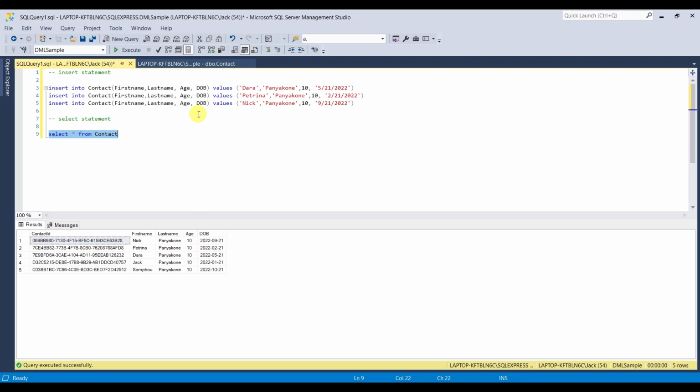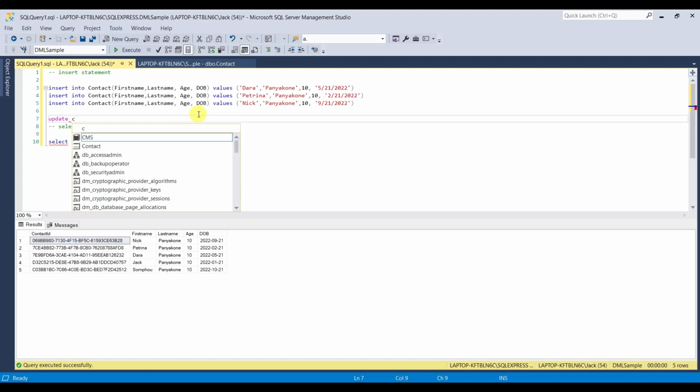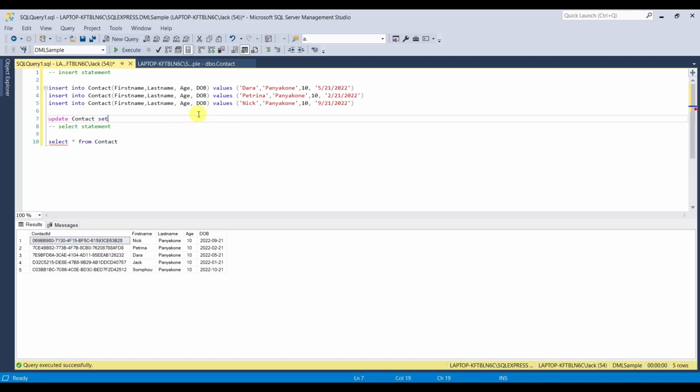What happens if I made an error? If we made an error, we've got to update. So to update, we just say update the table name and set. That is a keyword for updating. Set, update, and set. The column, I'm going to say age equals, being a number, you don't need to put anything in there, just put 2. And if you want to update the birth date, you do that.